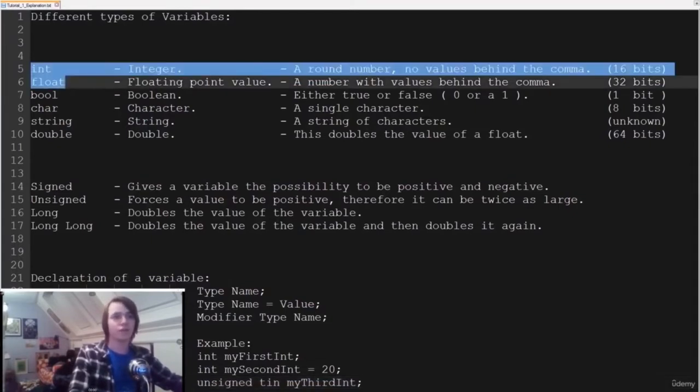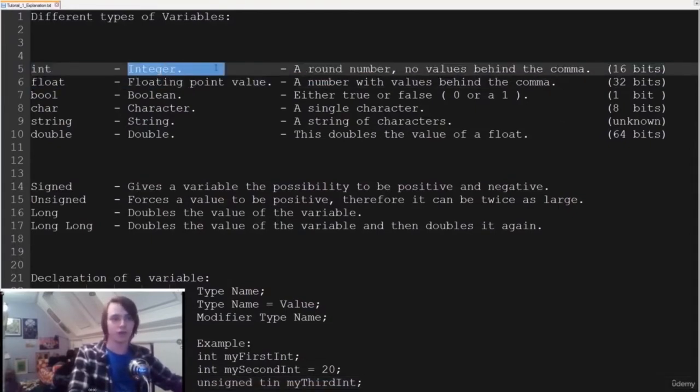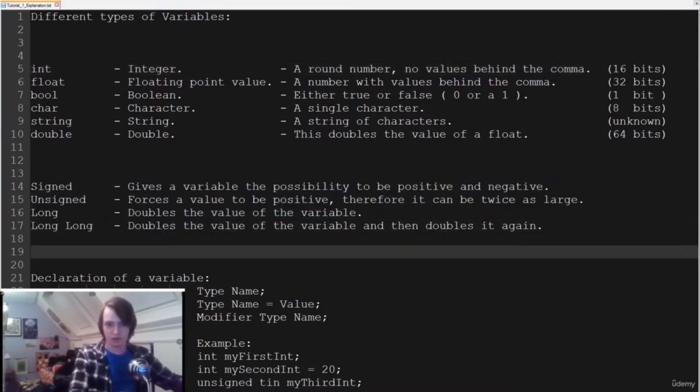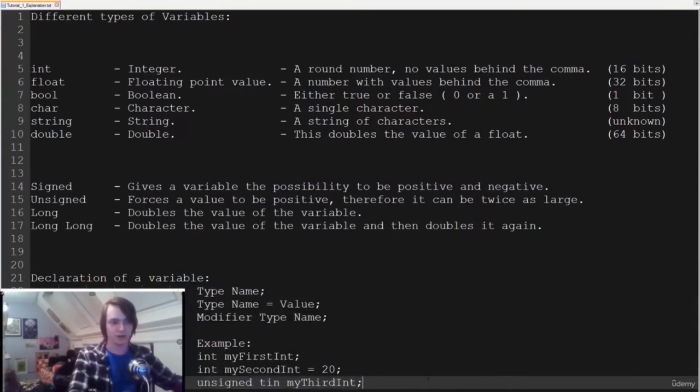On the top here, you have the different types of variables, their full name if they have one, if it isn't already the full name, a brief explanation of what the variable is, and the size of each variable. And then underneath, we have a few extra modifiers that you can add before each different variable. And down here I have created a little example of how to use them. After this, we're going to go to Visual Studio so we can see it actually in action. But now I'm going to go step by step through all of these different things and explain what they mean.